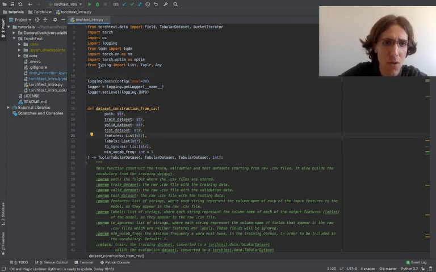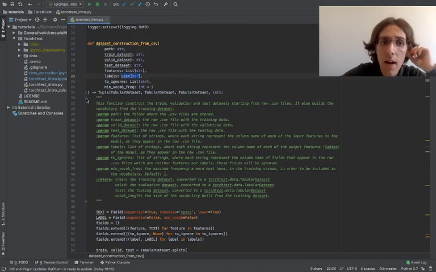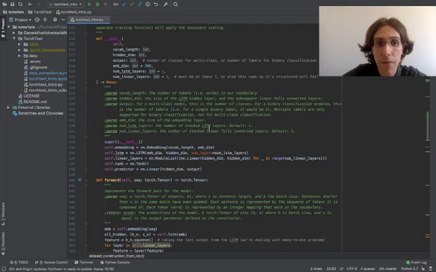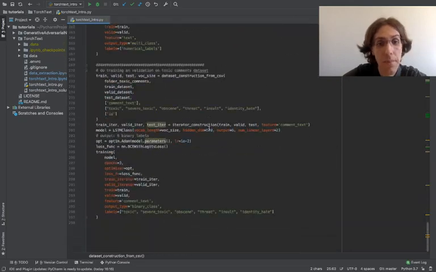And this typing library is quite helpful because you can use these types. So you can specify, for example, okay, this one is a list of string. This one is a list of string, and so on. And this one here is the output. So the output of the function is a tuple that contains: the first element is a tabular data set, the second is a tabular data set, the third is the same, and the fourth element is an integer. So it also tells you what each function returns. So that is quite helpful for people to understand.